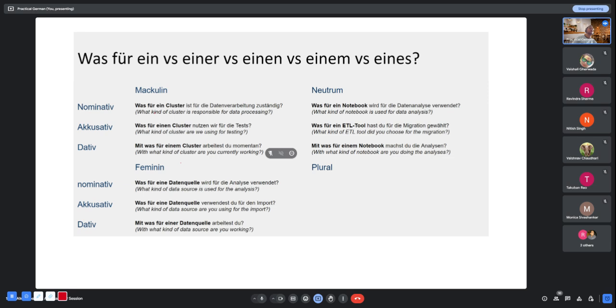Here it is nominative masculine. Cluster is masculine, and here it is in the nominative case. Why nominative case? If I ask you a question, what kind of cluster is responsible for data processing? The answer will be cluster named blah blah or cluster of type blah blah will be responsible for data processing. So here cluster is in the nominative case.